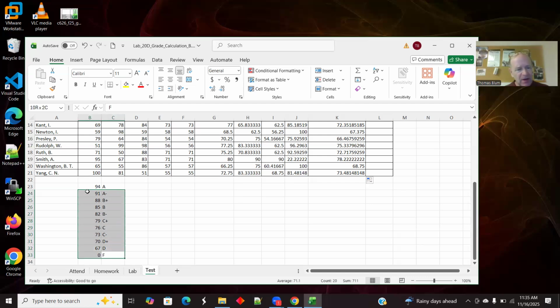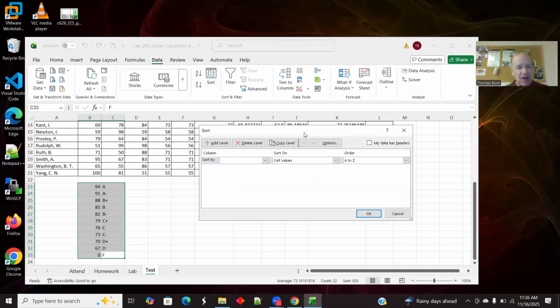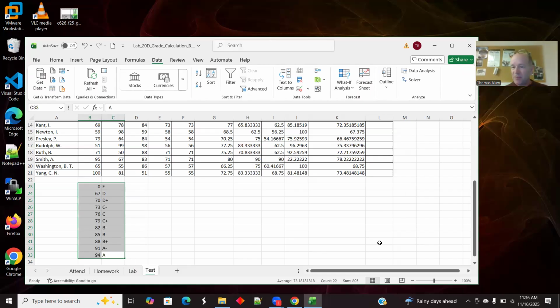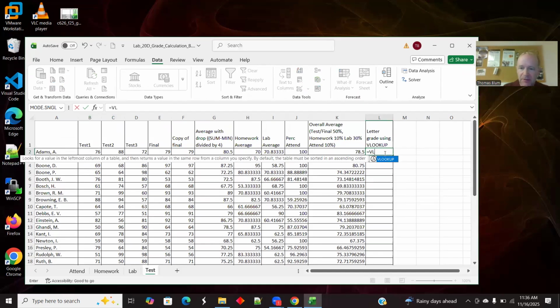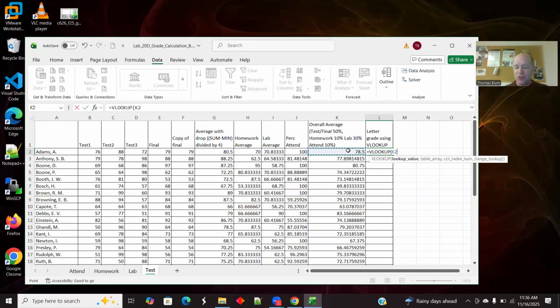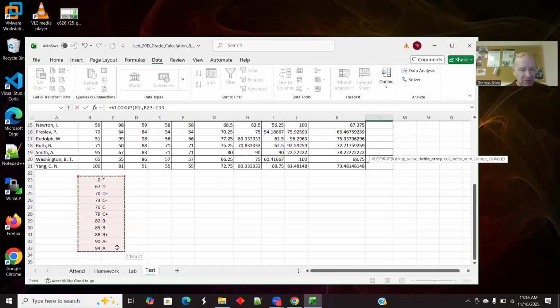So I want to come and take this and do a data sort, and I'm going to sort it on column B from the smallest to the largest, in ascending order. So that flipped my grading scheme. Now I'm set up for a proper VLOOKUP table. So I'm going to say equals VLOOKUP, and I'm going to look up the student's grade. I'm going to look it up in my table.